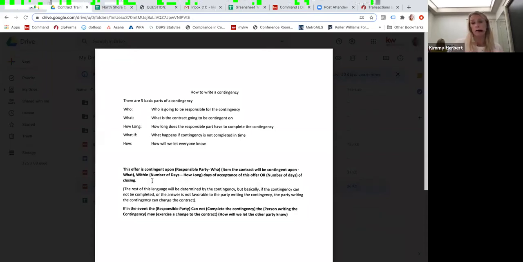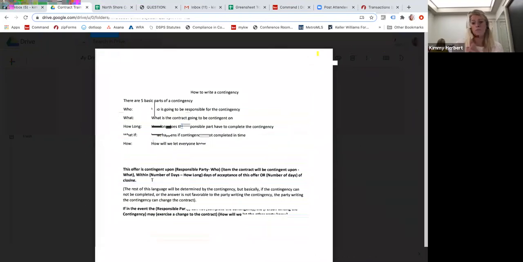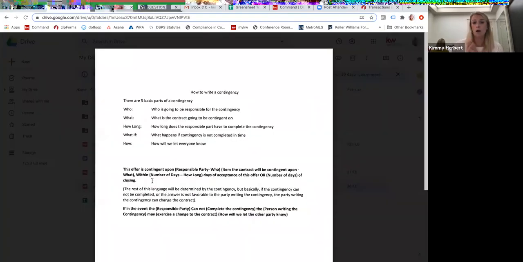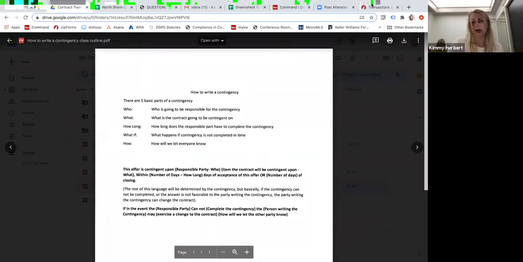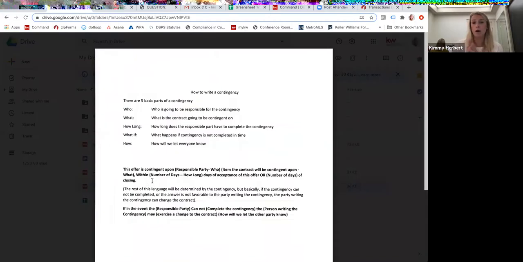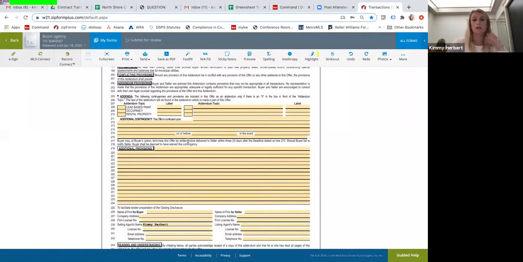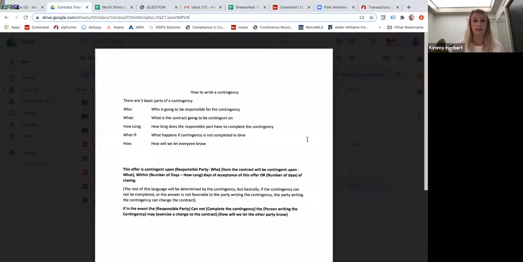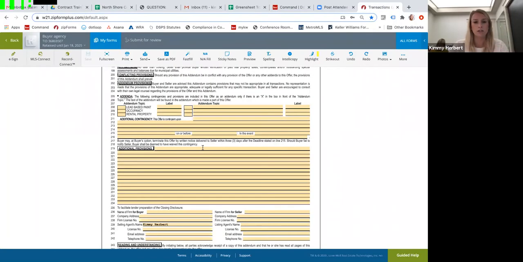So I can email this out to you guys, in the event you ever have to write your own contingency. But again, going back to GMAR Addendum A, this is very similar to what's stated there. So as a rule of thumb, remember this piece of the offer, or Addendum A, that you can incorporate if you need to.